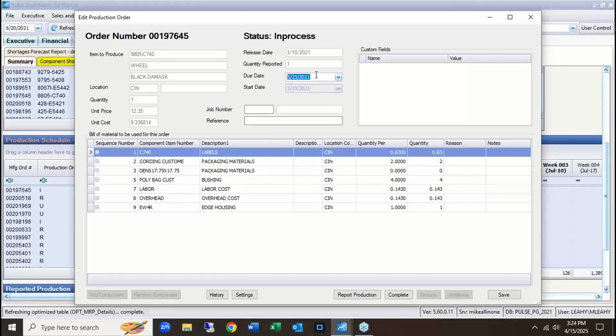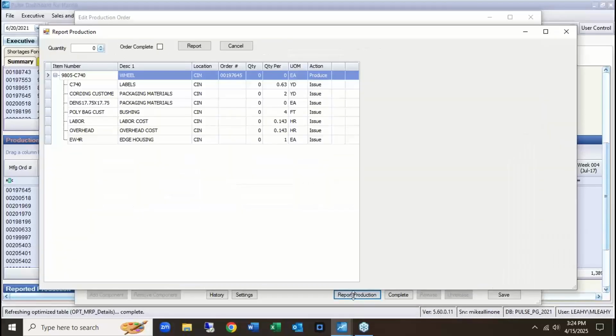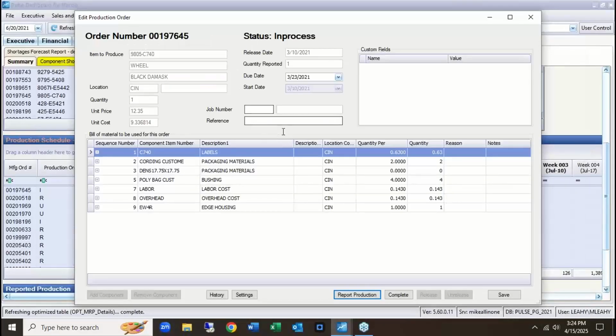This is just for POP orders. And I also have the ability to report production from here. This is a little bit obscure. I would suggest use regular Macola. But the ability to change the due date is dynamite, and the ability to change these components if there ever was a need. So that's something that we want to make sure that everybody knows about.